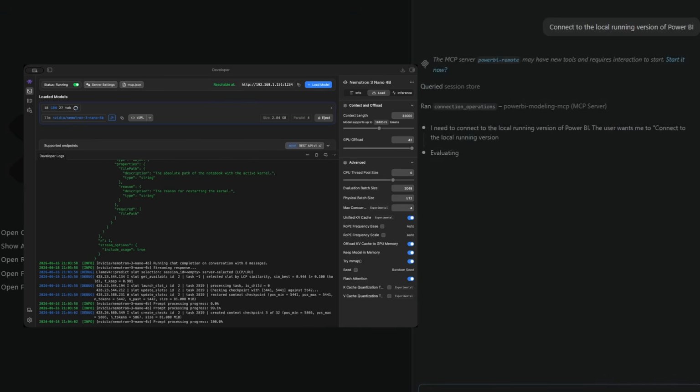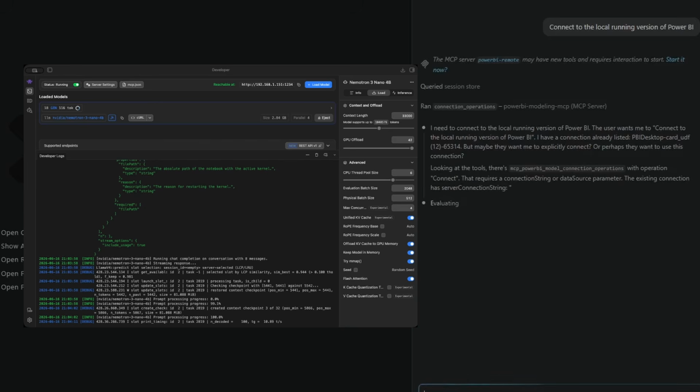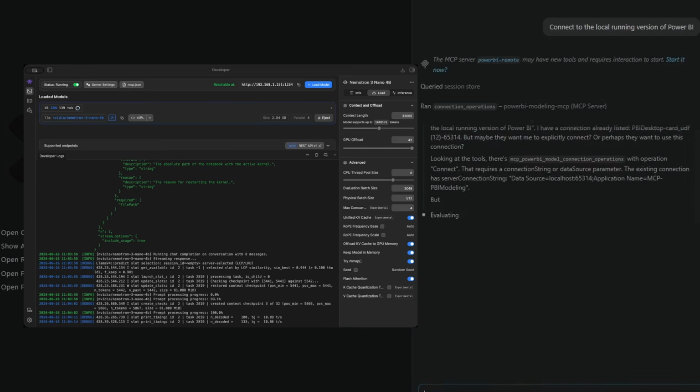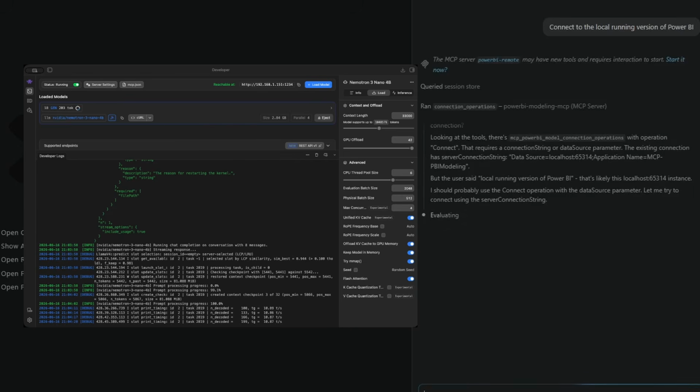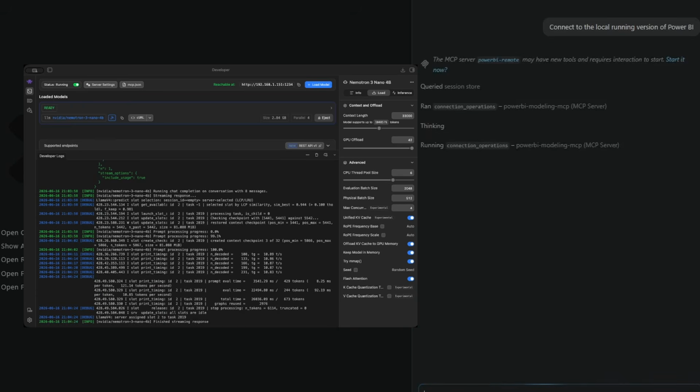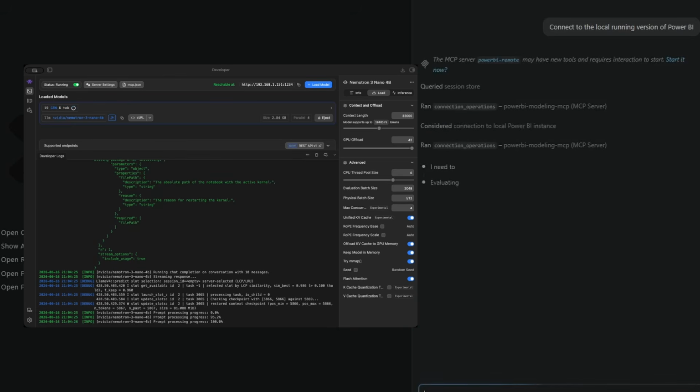Is it running incredibly quickly? No. Is it running incredibly well? Also, no. However, this model is being hosted by a Mac Mini from 2020 that you can currently buy on eBay for literally $300. And if a $300 6-year-old Mac can autonomously build a Microsoft Power BI report, imagine what modern hardware can currently do with these new AI tools.